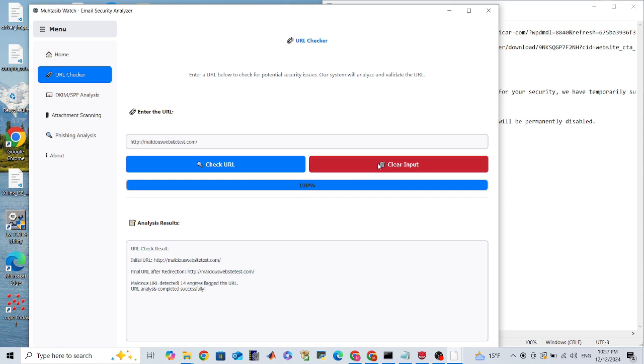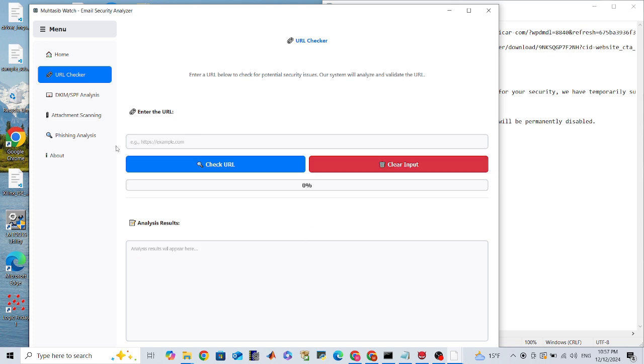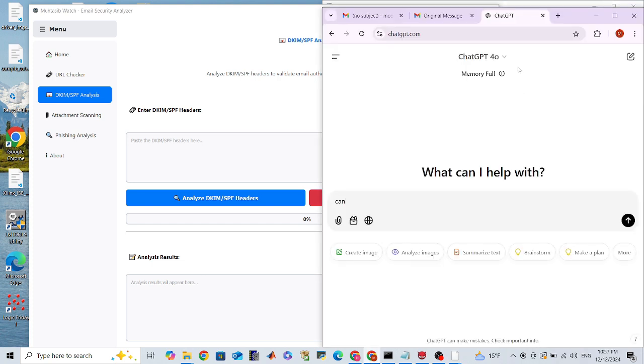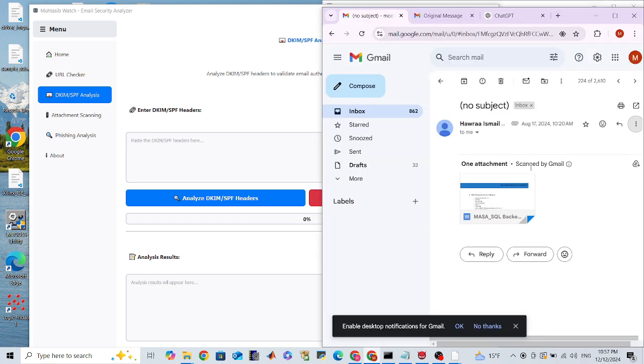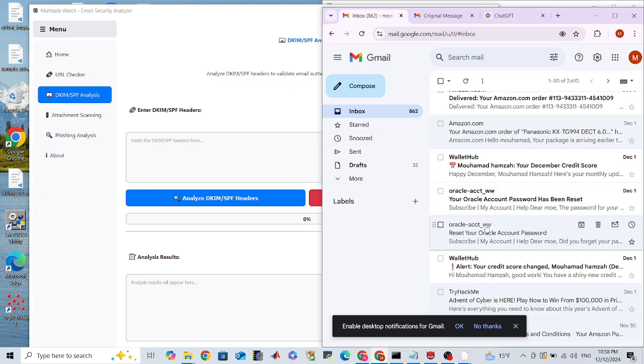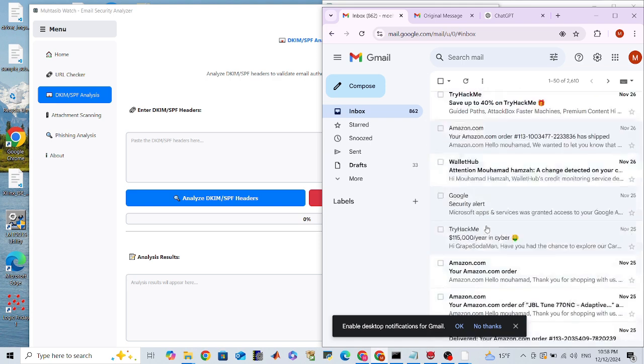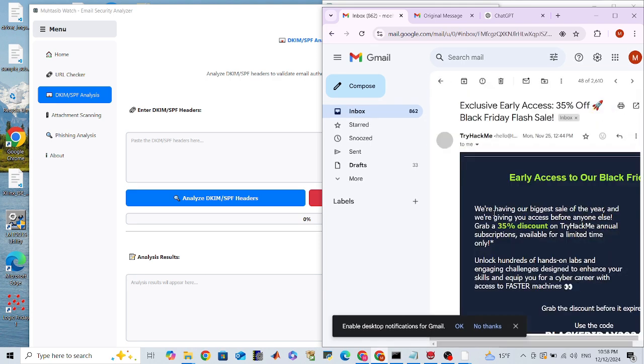And then if you want, you can always clear input. That takes everything out. Now moving to the DKIM and SPF analysis. These are values that are within every email. It's pretty easy to get to. So for example, if I just open up this email right here, I can try any email I want right now. For example, let's go to a TryHackMe email.